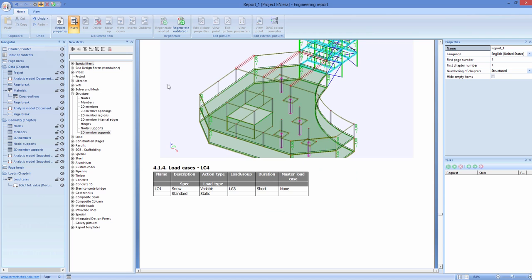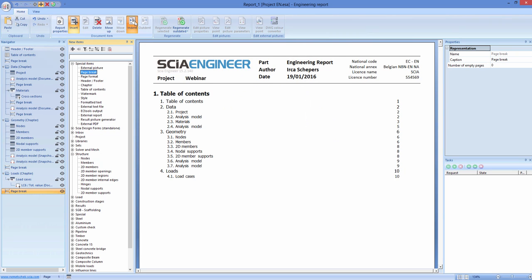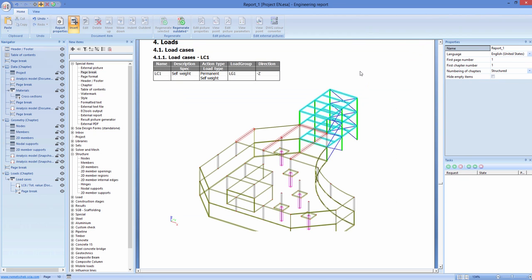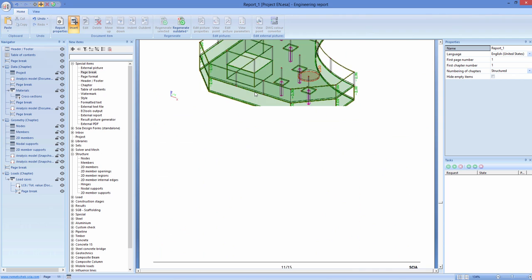To have the structure more obvious, I can also insert here a page break and indent it under load cases. After regenerating, you will see that now each load case with each picture is beginning on another page.